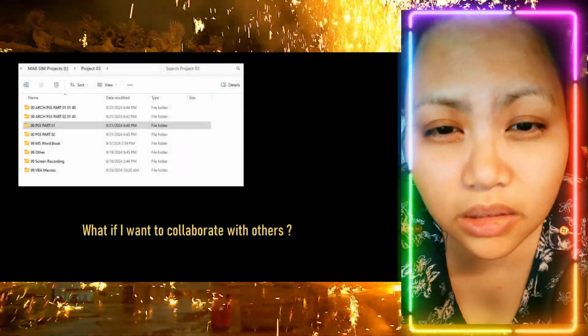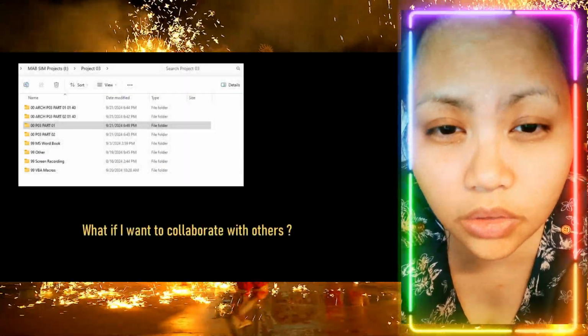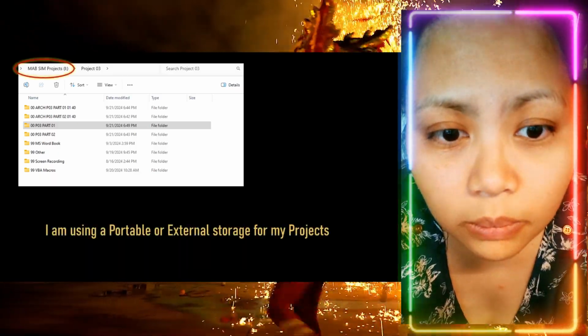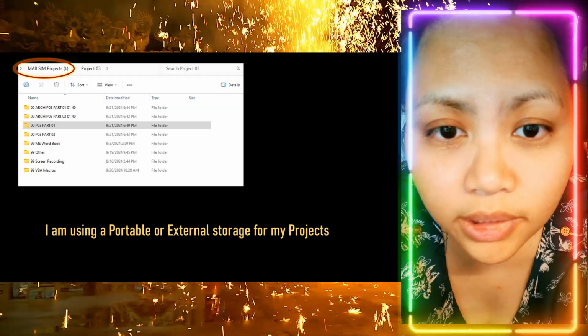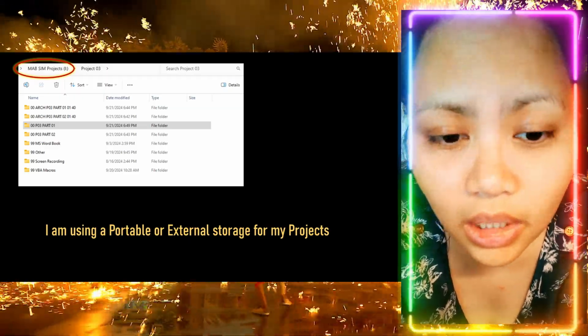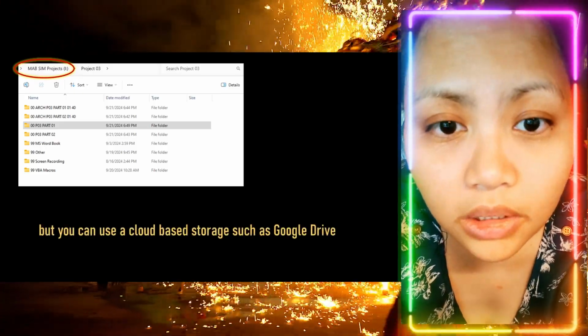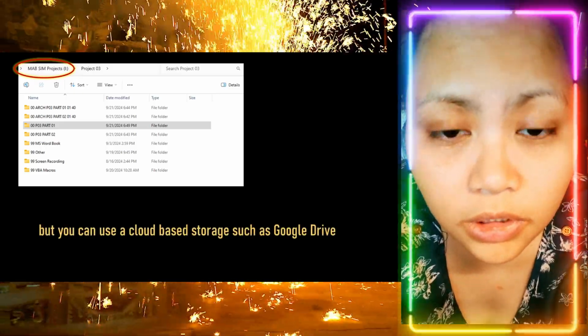You might think there's no way anyone's gonna use this. It is so messy, so unorganized. But actually, this can be used by several users.